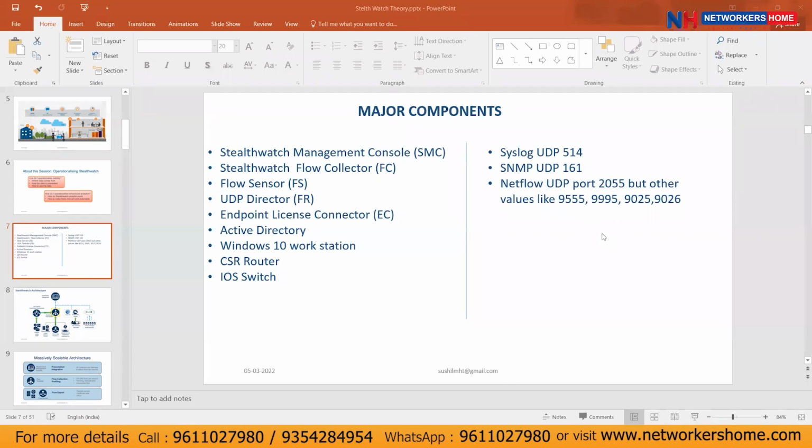So you guys don't have to explore much for StealthWatch. What we can do is, first of all, we'll try to understand the minimum requirements. We'll try to understand the deployment part. We'll try to understand a few more theoretical parts, I'll tell you. After that, we'll understand the flow collector and the NetFlow protocol properly.